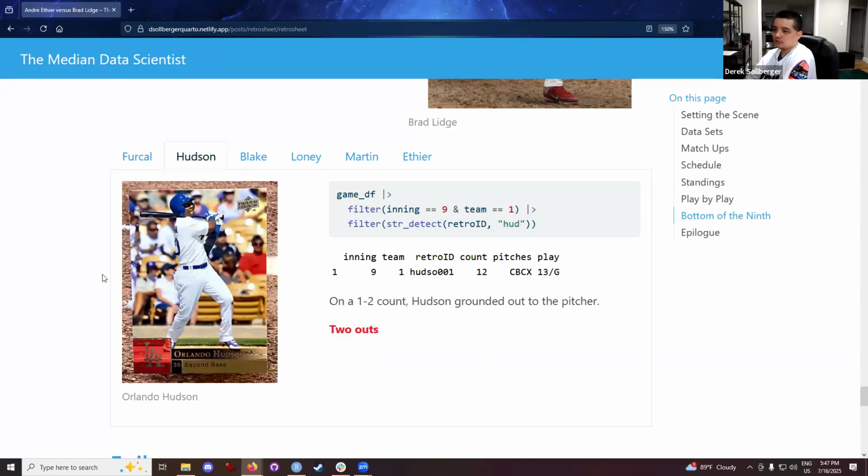Number 3 batter in the Dodger lineup that day, Orlando Hudson. Called strike, ball, called strike. Lidge had another 1-2 count. And then Hudson grounded out to the pitcher. I probably should have mentioned this earlier in case anybody's watching the video. The defense players are numbered. Pitcher 1, catcher 2, first baseman 3, second baseman 4, I believe shortstop's 5, third baseman 6, left field's 7, center field's 8, right fielder's 9.